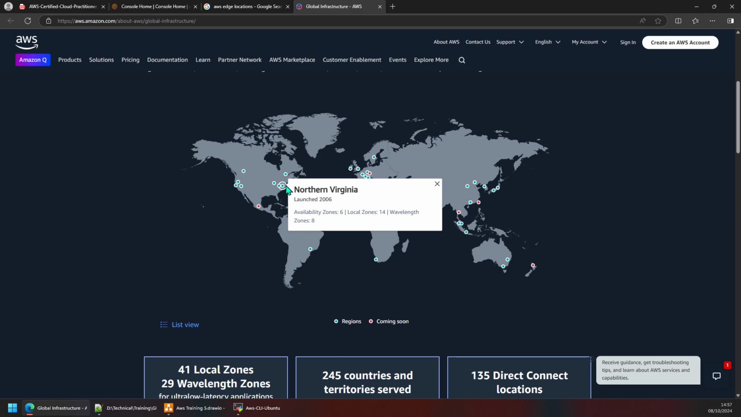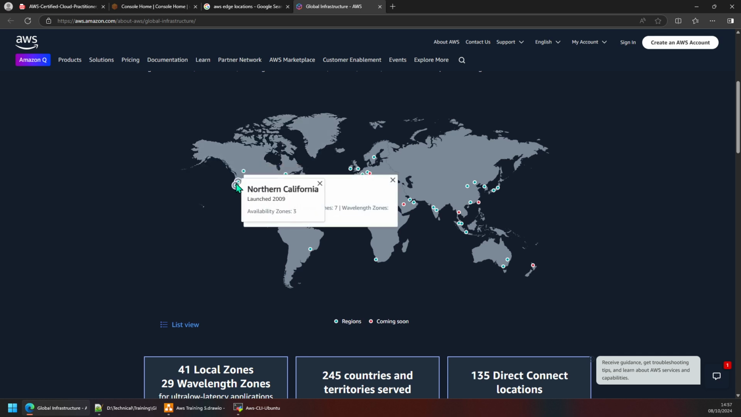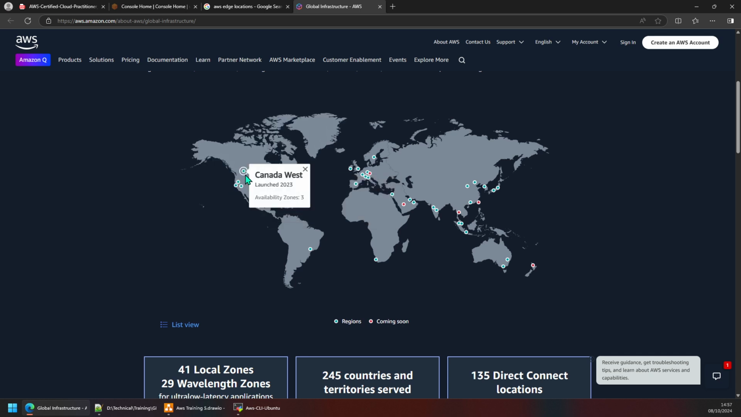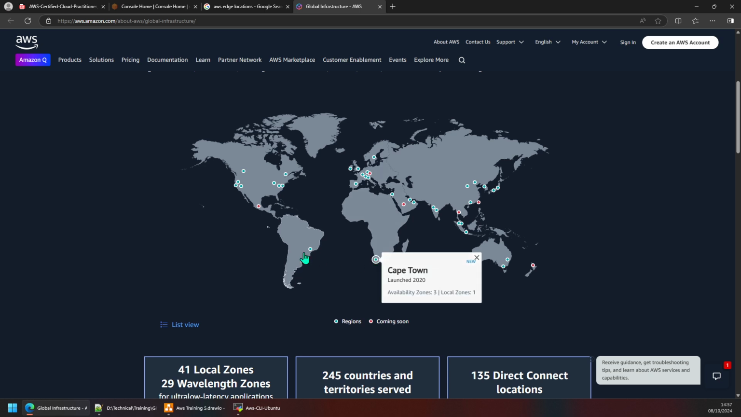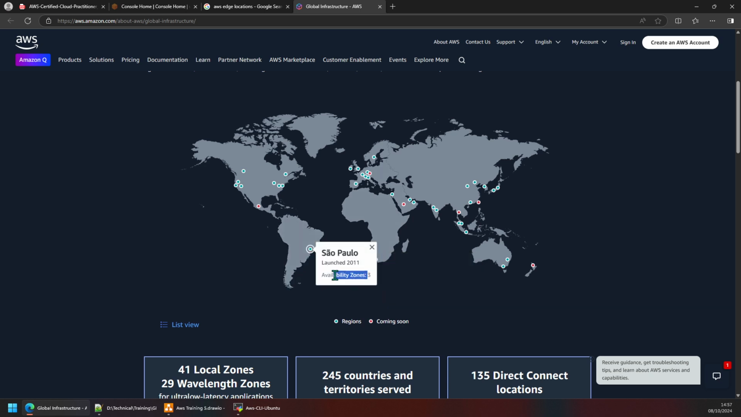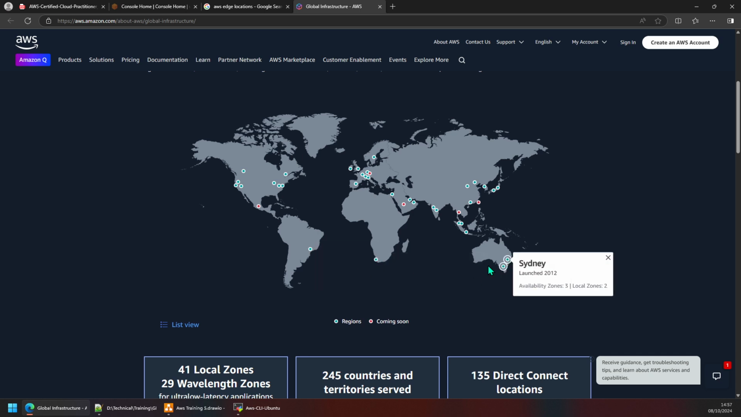You can see that you have regions here, popping up in green color, and these are the regions. The regions have a certain set of availability zones, as you can see. The minimum I've seen is two, but I don't see anything with two availability zones these days. The majority have three availability zones. This particular region is in Brazil, this one is in South Africa, and these two are in Australia, as you can see.